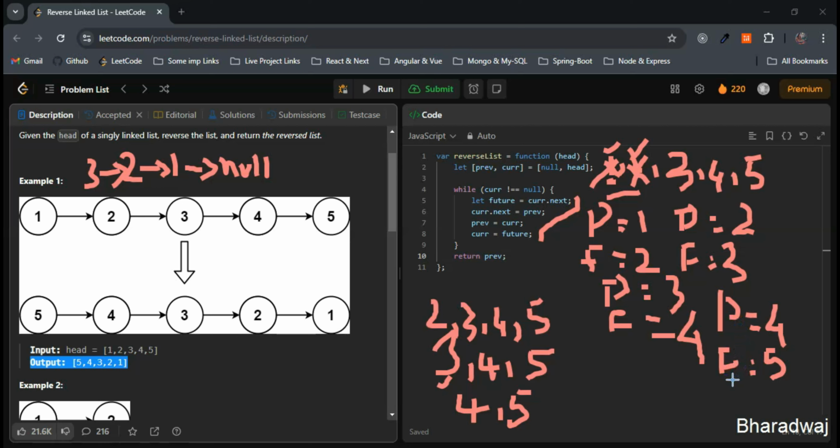Now the previous is 4, future is 5, right? We will return the previous, nothing but 4. Now we got 4, 3, 2, 1 and null. So next, the current list will be only 5, right? Next, the future stores the next node null. We have null, right? Next to this one, we don't have anything. So the future will be null.